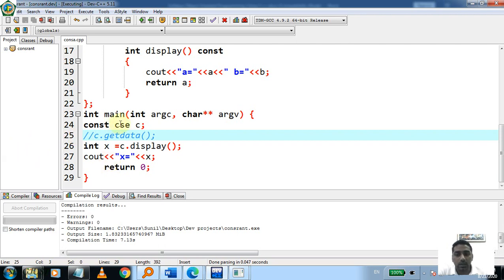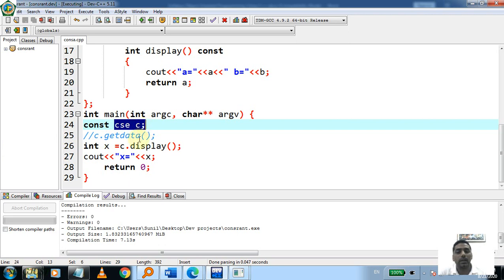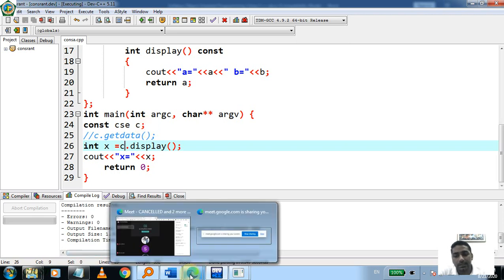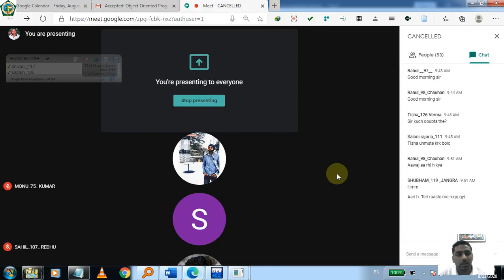Second thing, if you have a normal object, then it can call any type of function. If the object is normal, it can call any type of function, constant or normal. But a constant object must be initialized. First condition, it must be initialized during the declaration. So I think it is clear to everyone. If there is any doubt, please feel free to ask.